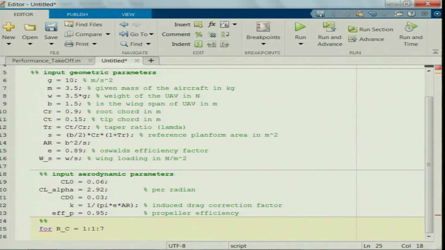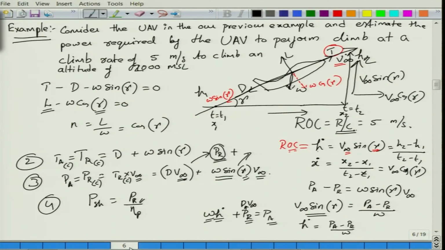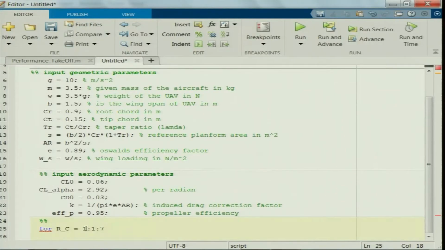So, the question was to figure out the power required when you are climbing at 5 meters per second, a vertical velocity of 5 meters per second. But here we are not just limiting our approach to 5 meters per second. Instead, we are now iterating from 1 meter per second of vertical velocity to 7 meters per second. You can increase this. I just thought this will be useful when you want to change these parameters. So that's the reason why I am including it here.